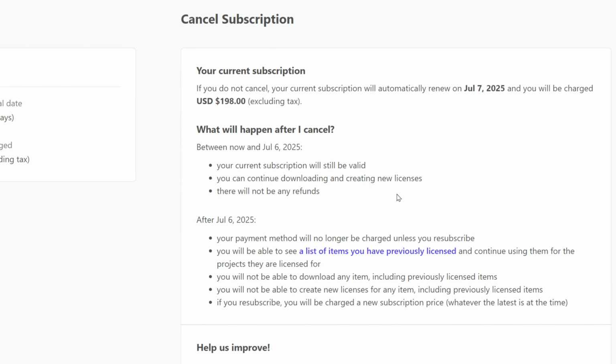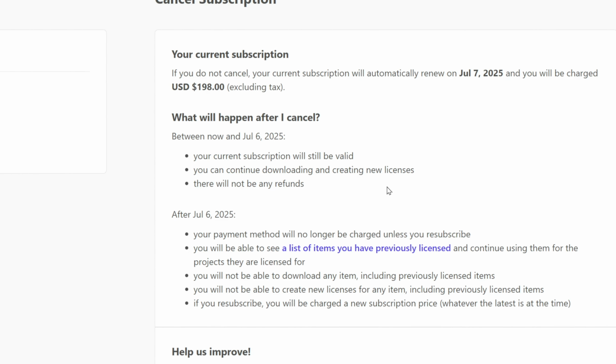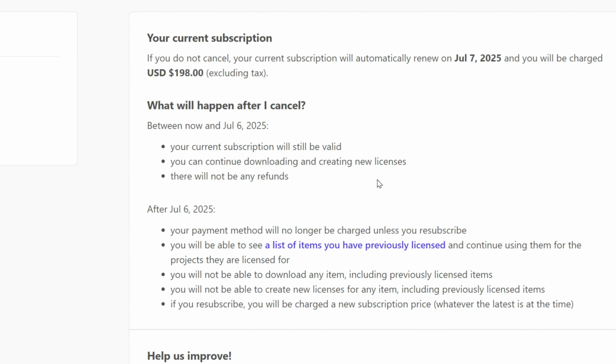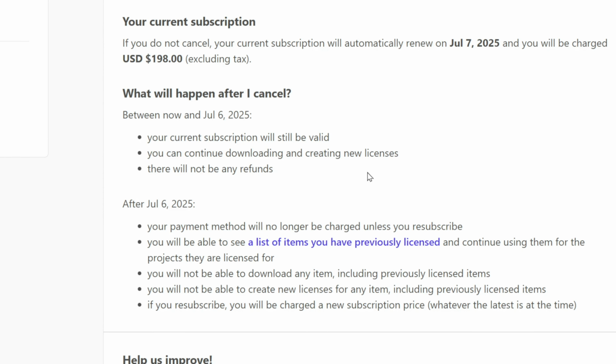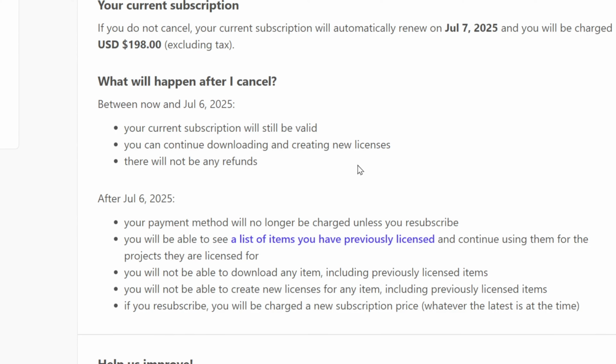After you stop the subscription, you still have access to the license for the elements you downloaded and used during the subscription. So if you get a copyright claim for a video you uploaded before the end of the subscription, even if you got a claim after the end of the subscription, you can still go to your account in Envato and download the license.